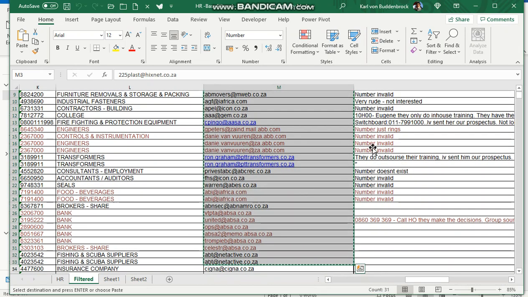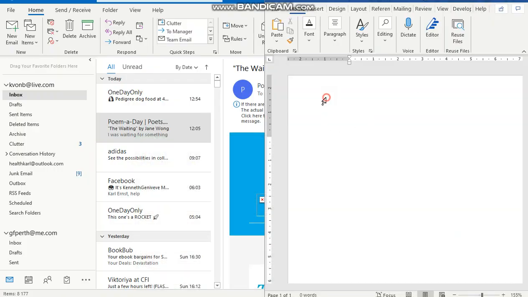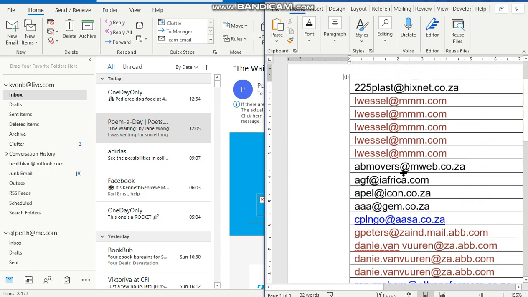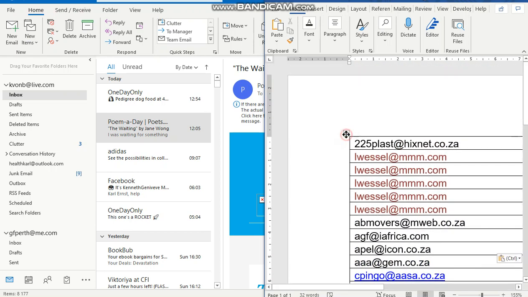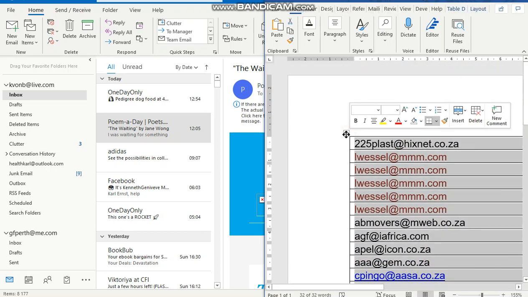Control C, that would be a copy. You would then simply Control V or paste into Word, and copying that and putting that into BCC would be good enough. Okay, that would be fine.